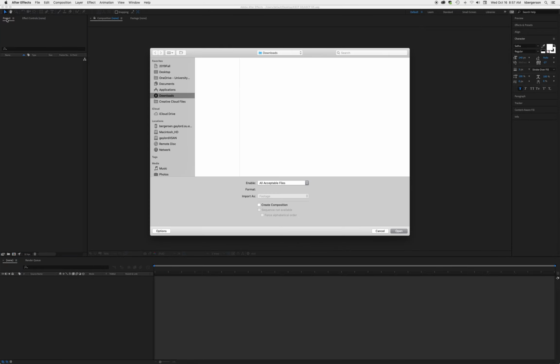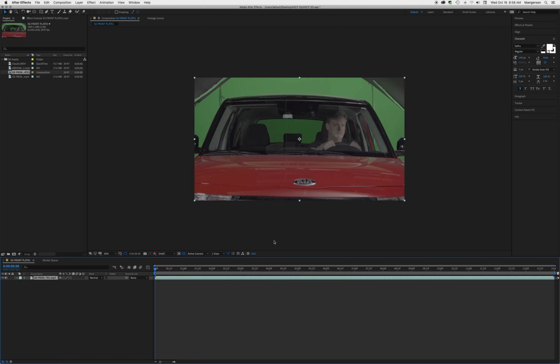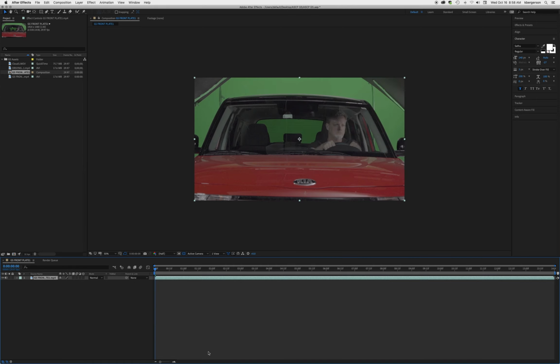Next thing that we want to do is import our files, so I'm going to double click over here with the project selected. Go to our desktop, and I'm going to just import the whole folder. Next, we're going to take the front plate footage and drop it into the comp. And if we hit Command K, you'll see that it made the settings exactly the settings of the video, which is 1080p 29.97.